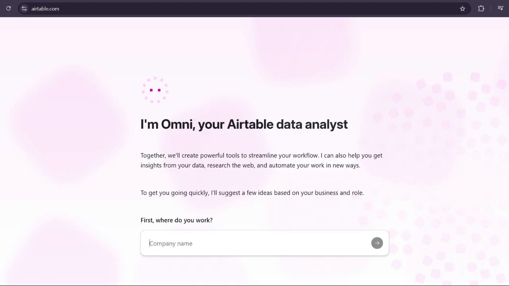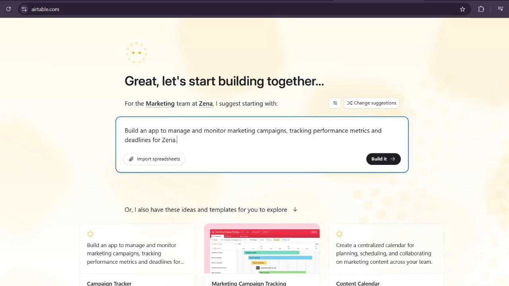Once you log in, it might ask you a few questions about your company. Feel free to answer it. Now you'll be directed to the main page where you can build up your own AI app. As you can see, you can prompt it to make anything that you want.